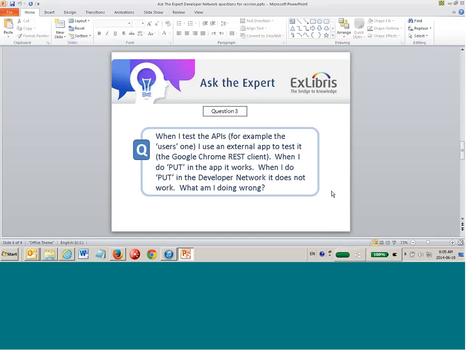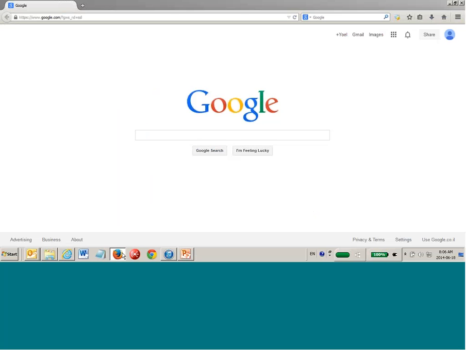When I test the APIs, I use an external app to test it, the Google Chrome REST client. When I do put in the app it works, when I do put in the Developer Network it does not work. What am I doing wrong? Okay, so these three items we're going to mix together now. In other words, we're going to use the user and the title, and we'll use the put, and we'll mix UTF characters. So here we go.